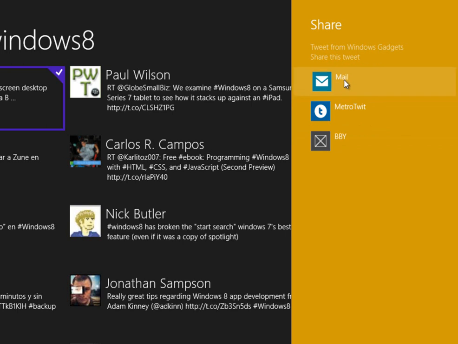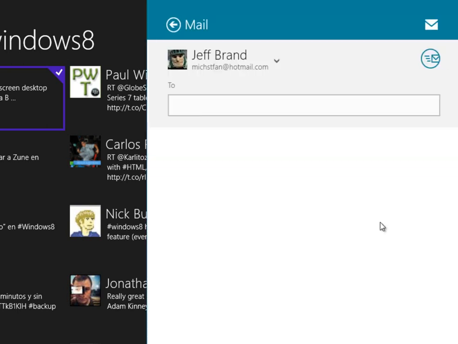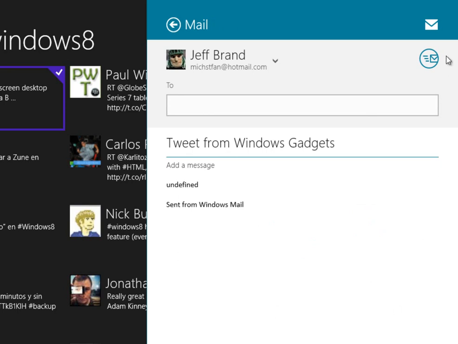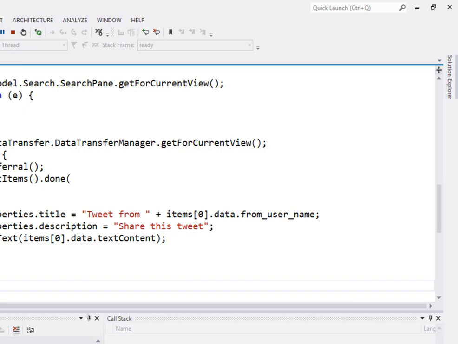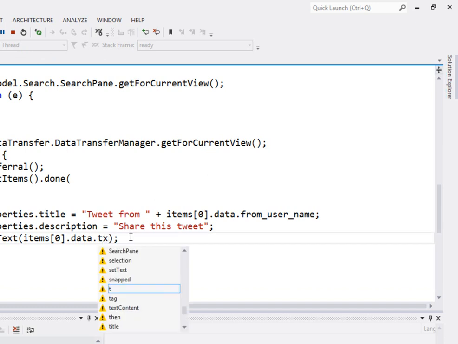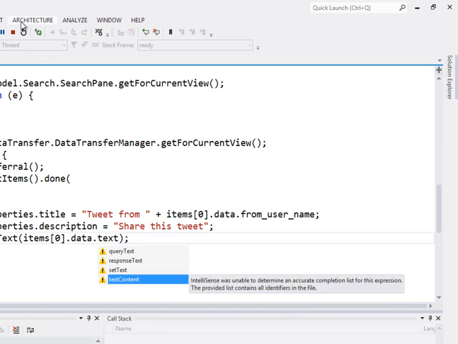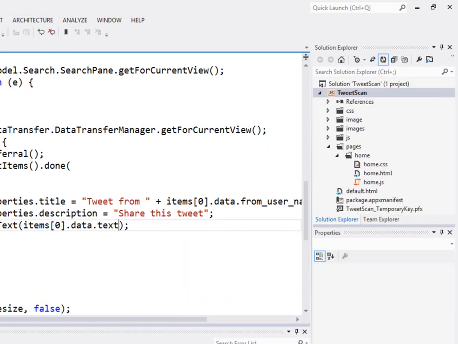So let's go ahead and click on the mail client. And you can see that it opens up a piece of UI. So this is the mail client implementing the share target part of the equation, right? The other side of the equation. And for some reason, I must have messed up that piece. Yes, this should not have been text content. This should have been text. So let's go ahead and try that one more time.